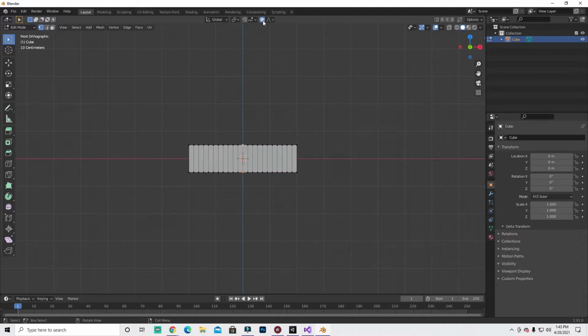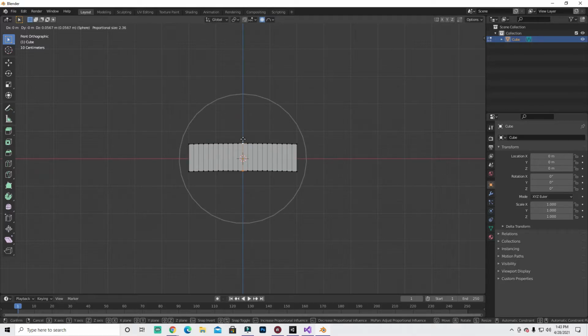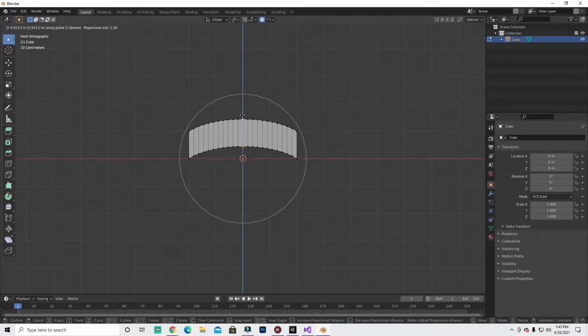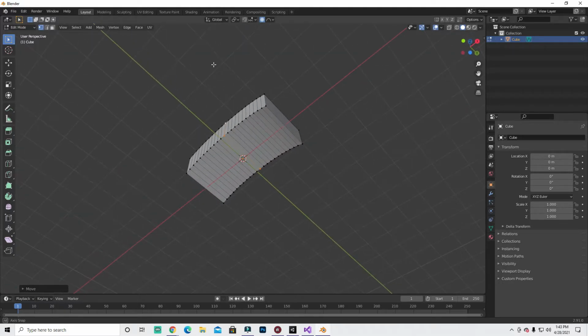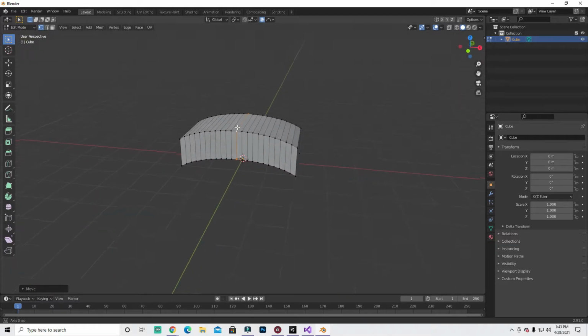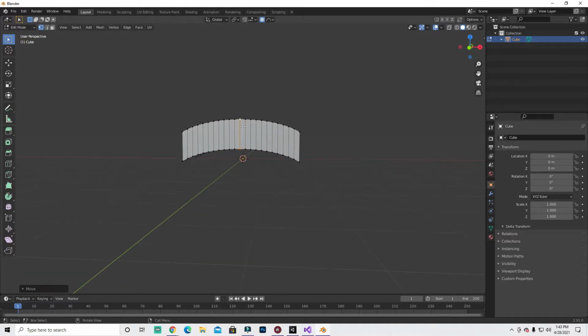Then I'm going to go into proportional editing, and I want it to be a sphere because we're going to make this a curve. Then I'm going to press G and then scroll wheel downwards to make an orb, or like a circle around our object. Then, as you guys can see, I can do all kinds of crazy stuff with it, but I'm going to press Z, and I'm going to constrain my editing to the Z axis, so I can't do crazy stuff. And boom. There we go. We got a pretty nice curved paddle. That looks dope. But I want more.